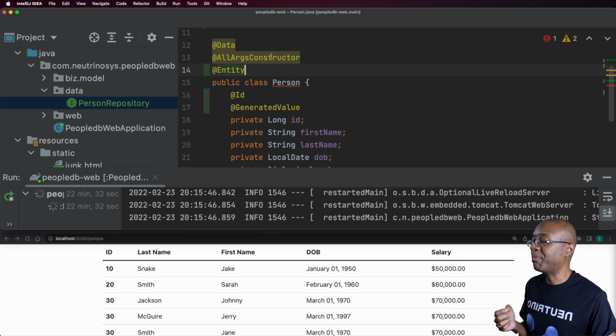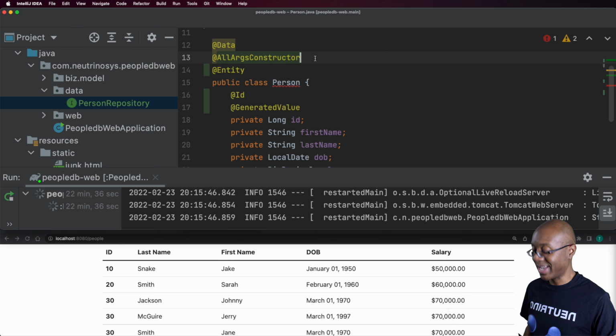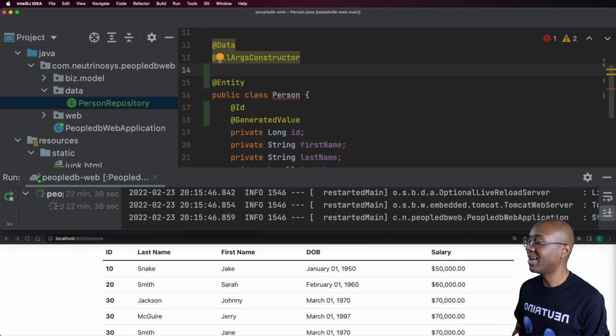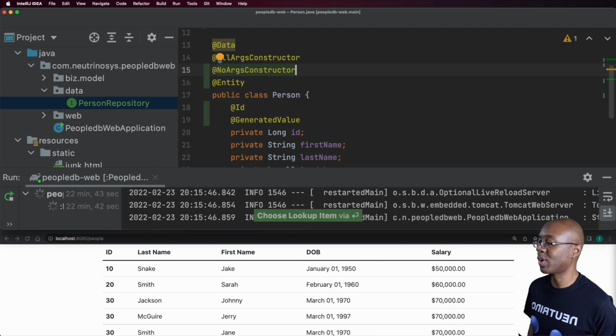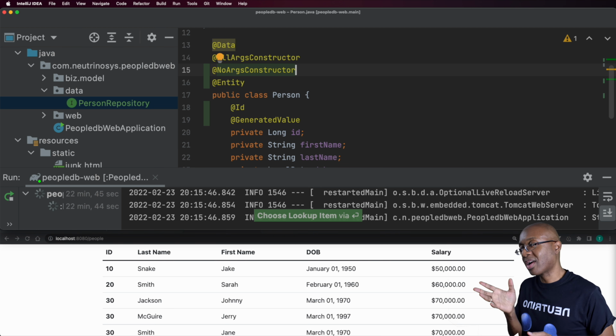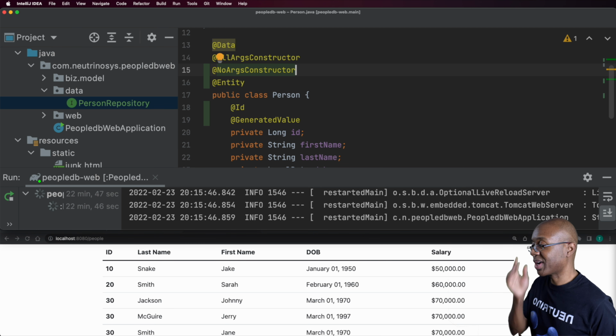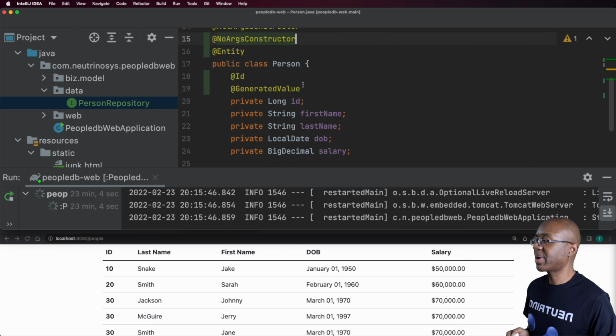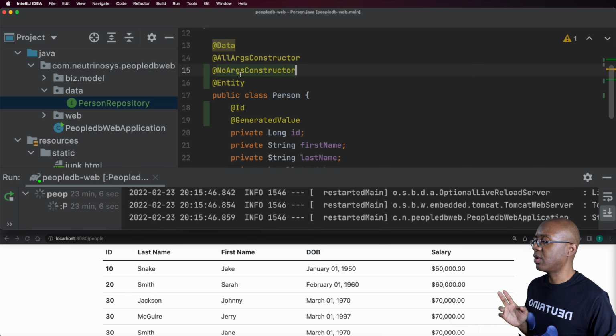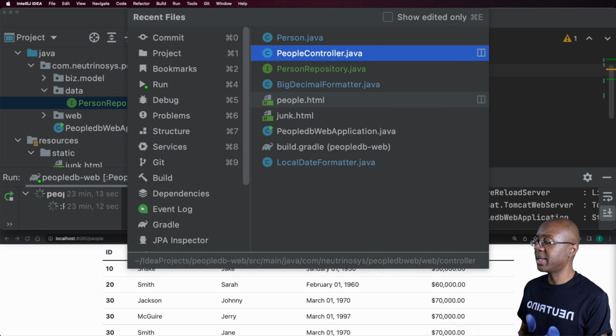So now if I want both an all args constructor and a no arg constructor, I have to explicitly say that. So now I can put in a no args constructor annotation as well. And now I get both a no arg constructor and the all args constructor. And now that little red squiggly went away. So that's just how Lombok is working. We're all good with that. Now let's jump over to that controller again.